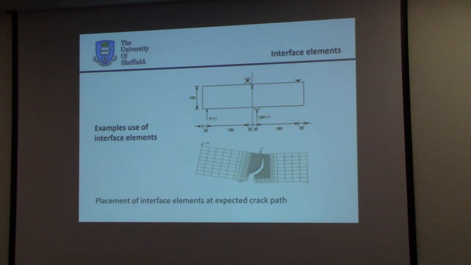Another case is when you have an experiment available. For instance, when you know that the crack is going to propagate in this way from experiments or for other reasons, you can make a mesh, put interface elements along the expected crack path, and get results that are pretty good.